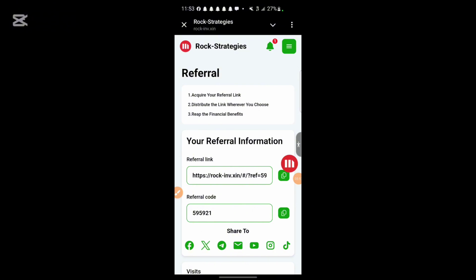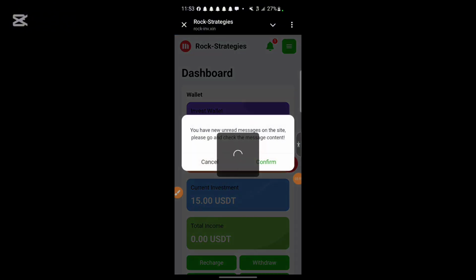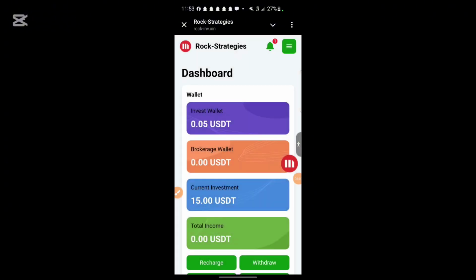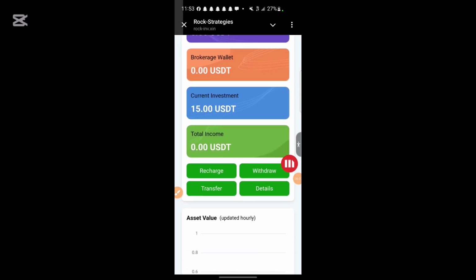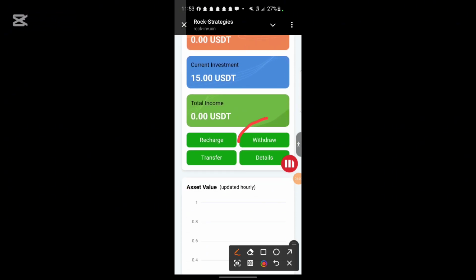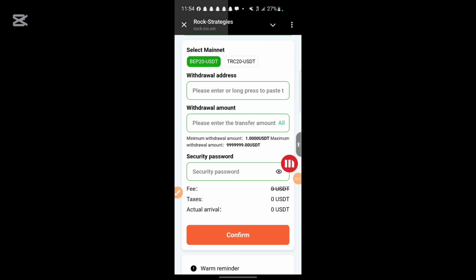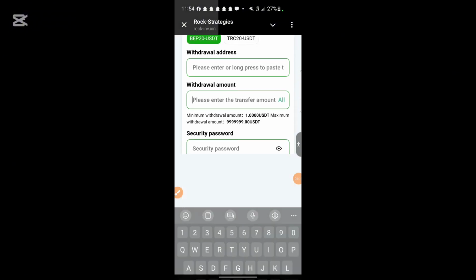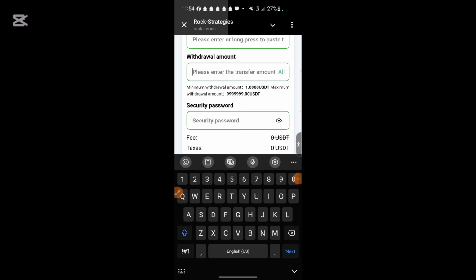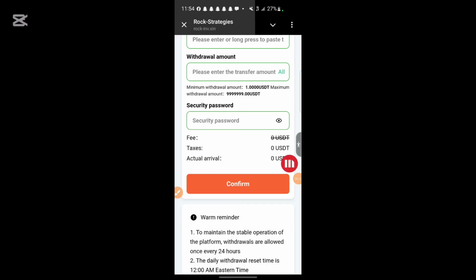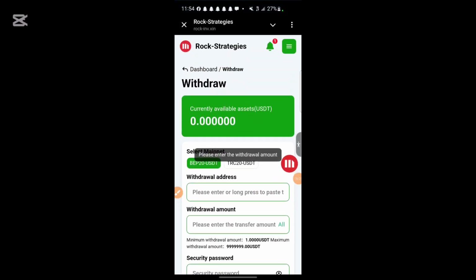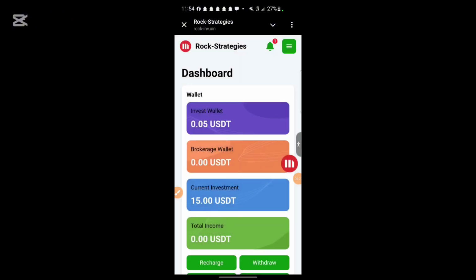Also, once you start earning some of your daily income, what you need to do is go ahead and click on where it says withdrawal. In this withdrawal section, enter your BEP20 withdrawal address, then the amount which you want to withdraw, and your security password, and then click on confirm. Once you click on confirm, you are going to receive your earnings in the wallet you withdrew to.